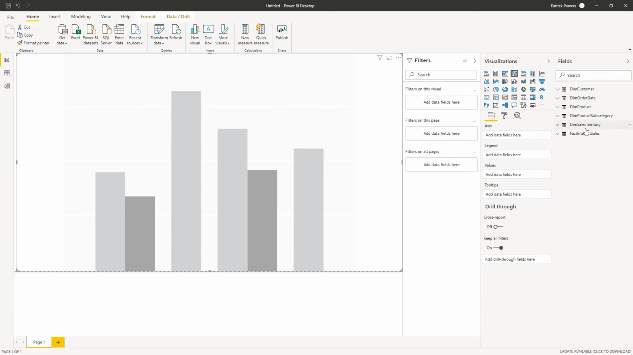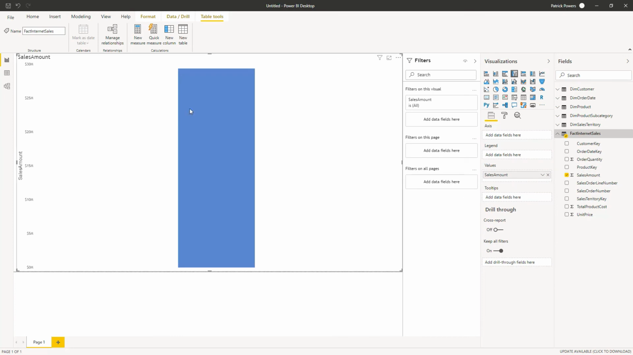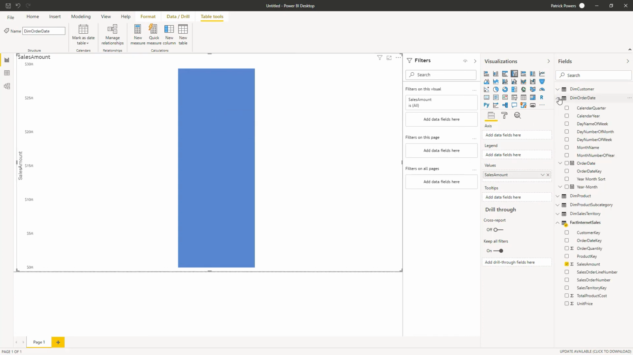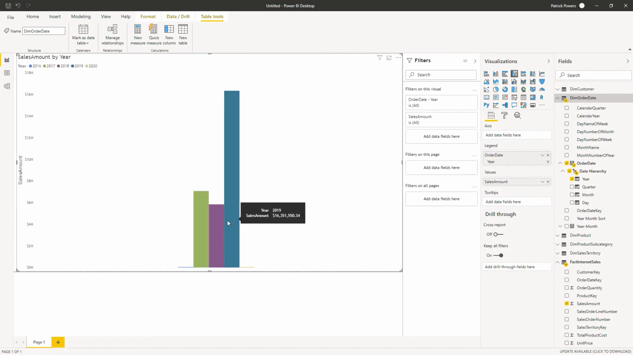And I'm going to come over here to Fields. Under Fact Internet Sales, I'm going to click the checkbox next to Sales Amount. This gives us a single mark representing the sum of sales. Come on up here to Dim Order Date. I'm going to expand out Order Date, Date Hierarchy, and we see that our dates have been put into a pre-built hierarchy. We want just the year, so I'm going to drag year to the legend box in the visualization drop zone area. Now we've got each of our sales values per year.